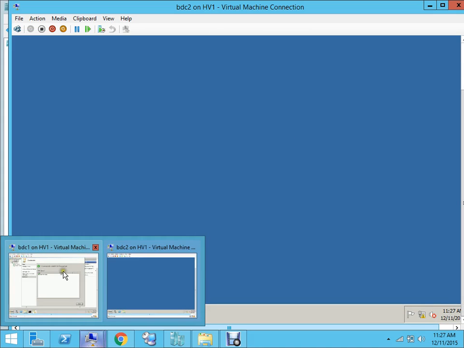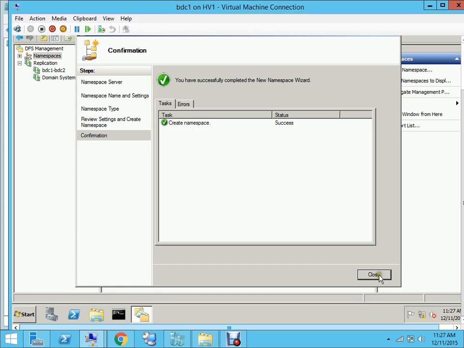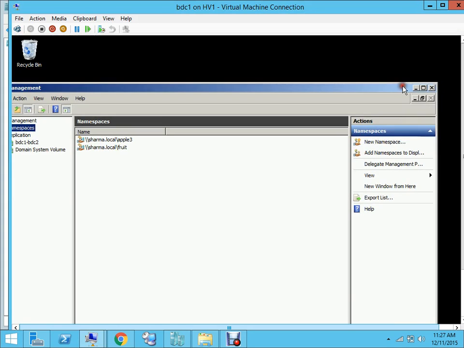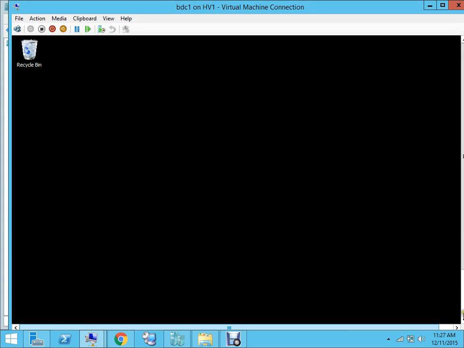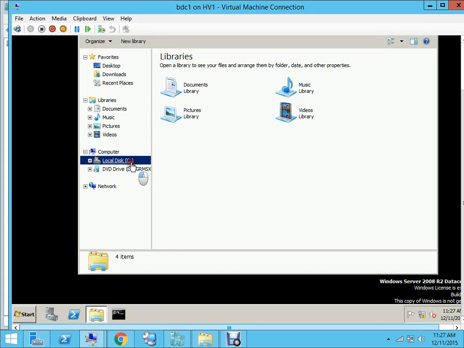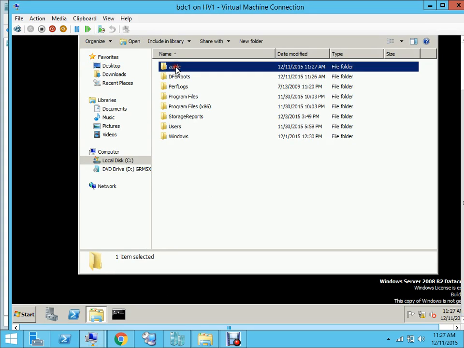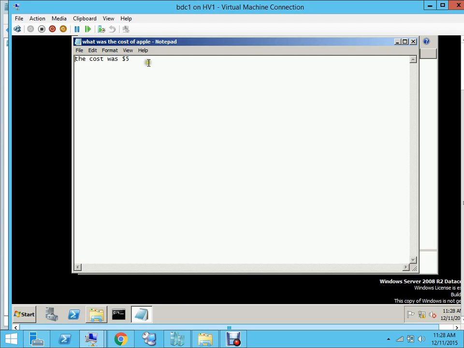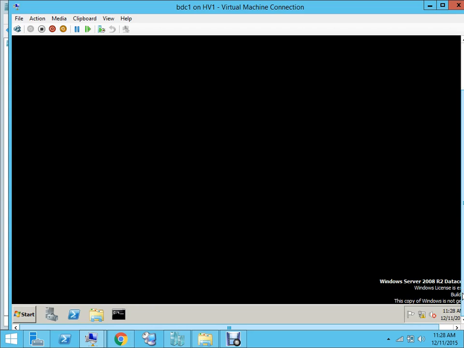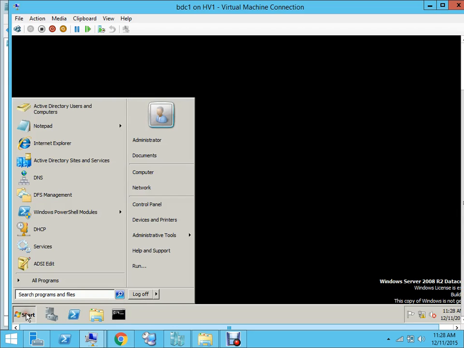Let me go back to DC1. As you can see in the meantime, the namespace has been completed successfully. So I'll just close this one. Before I go to the namespace, let me check if the replication has taken place from the remote site or not. Let's go to Apple, and as you can see, it's replicating back and forth. That's very cool, you know. In case you want to access any share, the user doesn't have to come all the way across the WAN.